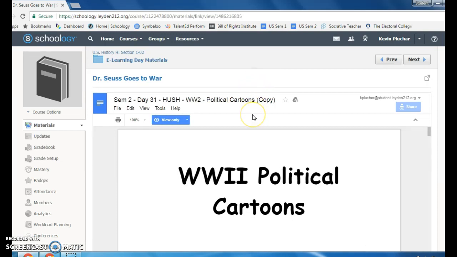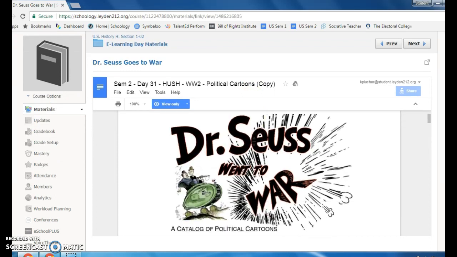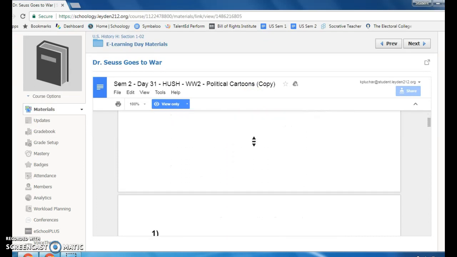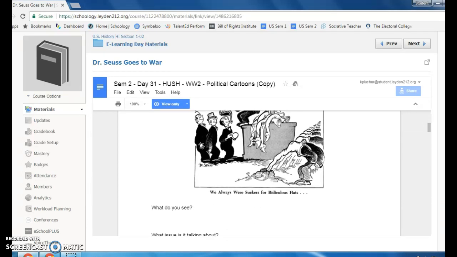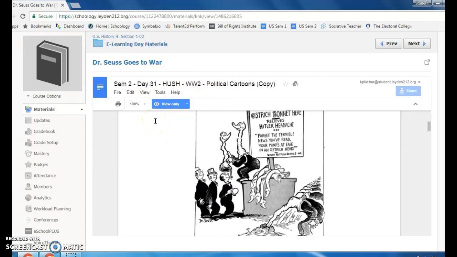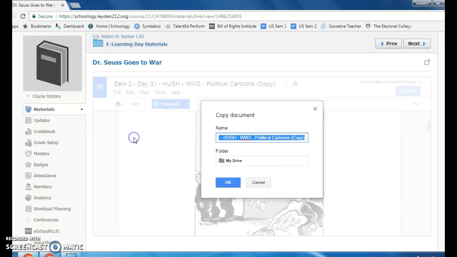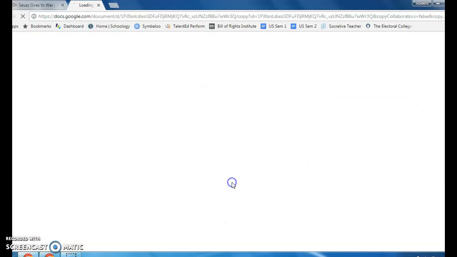You're going to be looking at some of Dr. Seuss's political cartoons from a series that he did called Dr. Seuss Went to War. You can see I'm scrolling on here. Now you notice you won't be able to write on it. It says view only right here. So in order for you to answer these questions and analyze these cartoons, I'm going to need you to go to File, make a copy, and then you can change it to whatever you want. Let's call it e-learning activity. And I'm going to save that.